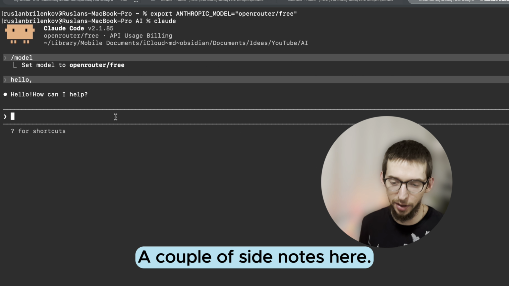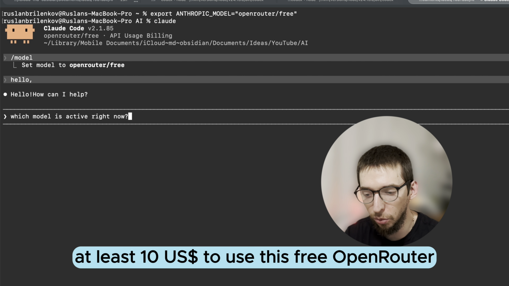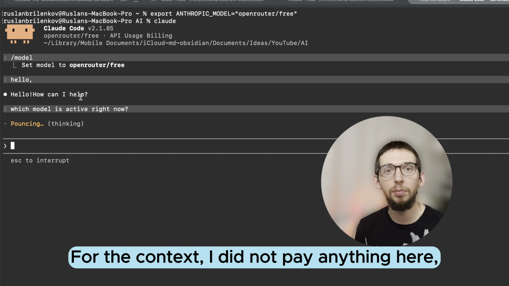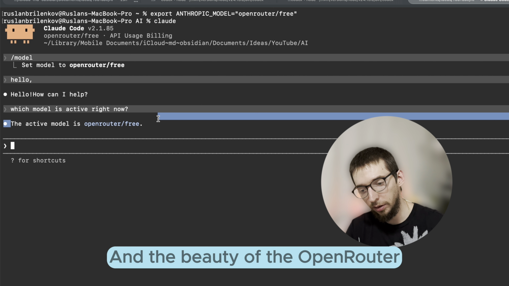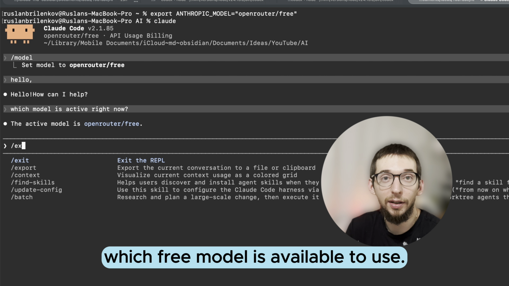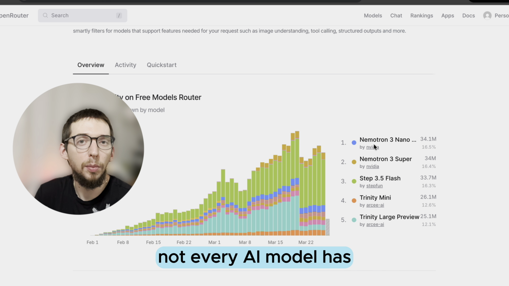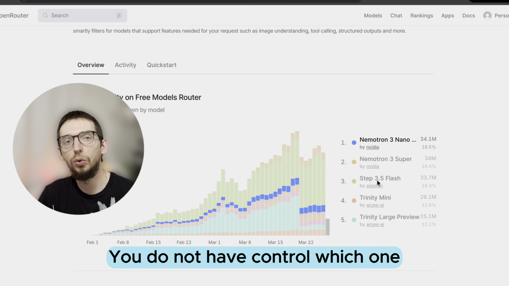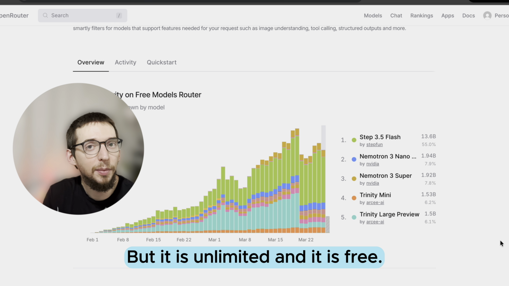A couple of side notes here. Some folks are saying that you need to upload at least 10 USD to use this free OpenRouter option. For context, I did not pay anything here, but it still works. And the beauty of the OpenRouter free model API is that it would automatically choose which free model is available to use. But once again, the downside is that not every AI model has equal strengths and weaknesses in every task. You do not have control over which one will be chosen because they're chosen at random. But it is unlimited and it is free.